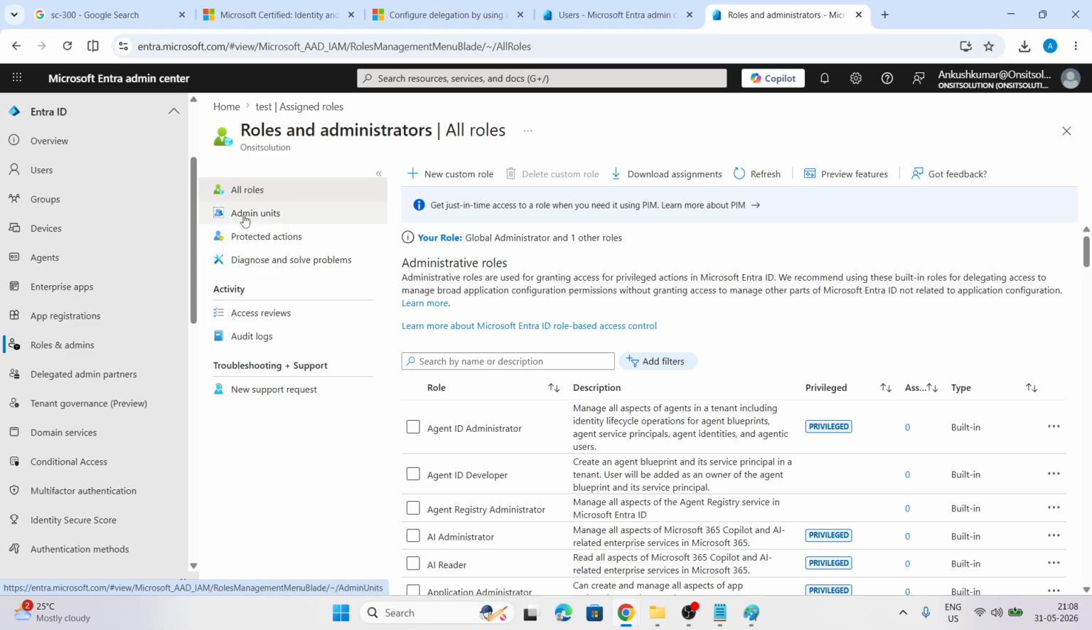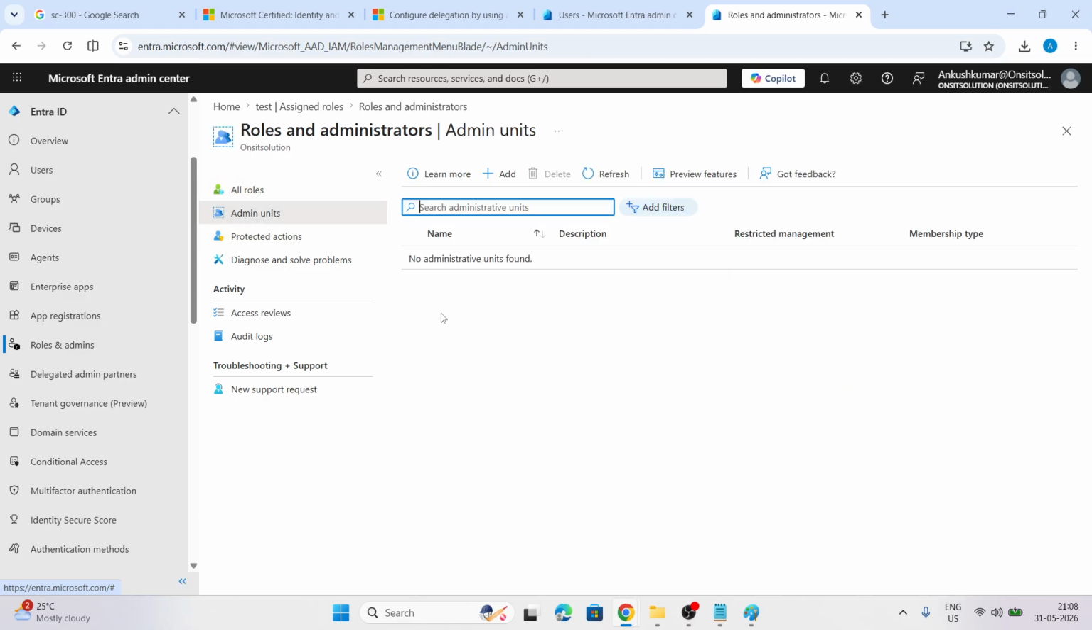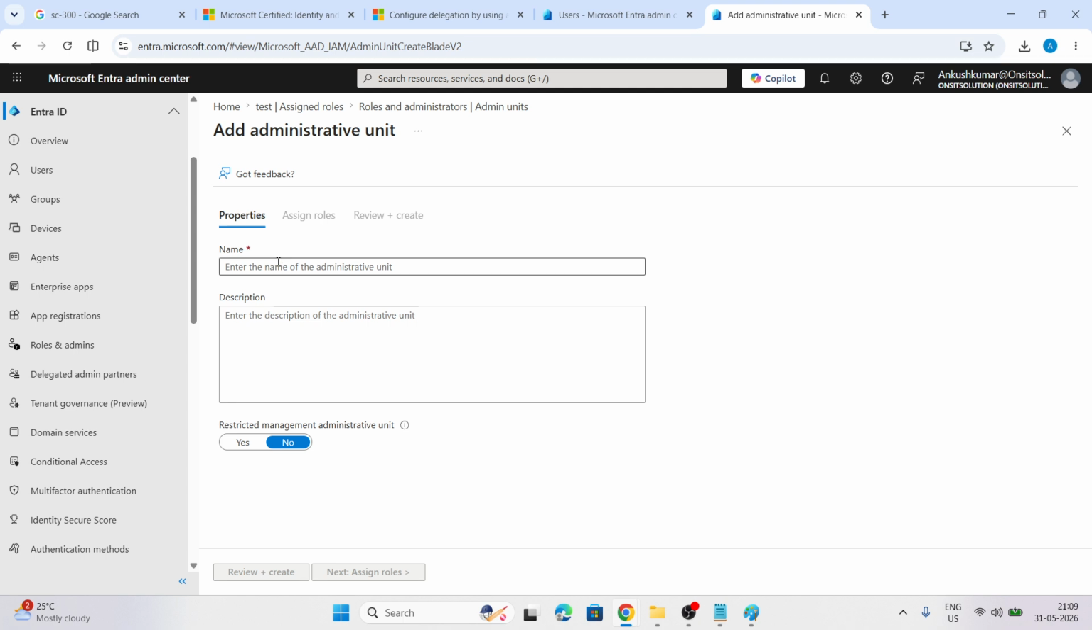Now here we can see the option Admin units. These are the administrative units. I told you, if we have an HR team and I want the HR team admin to only work for HR people, in this way we create a group and we only provide the role to that group, to that person. We can say the leader of that group can only have the role to manage the HR team only, not other users.